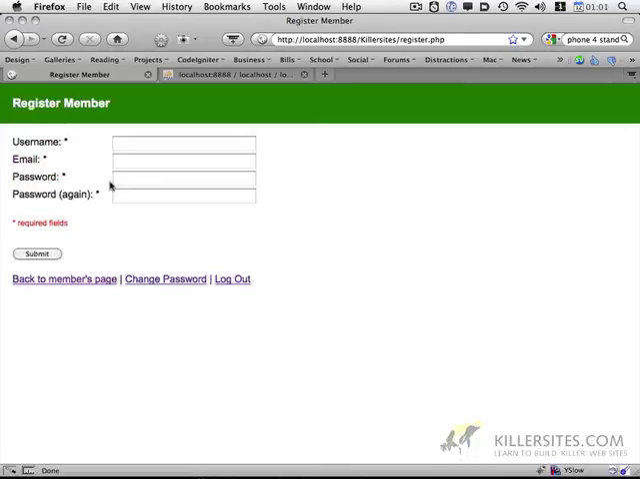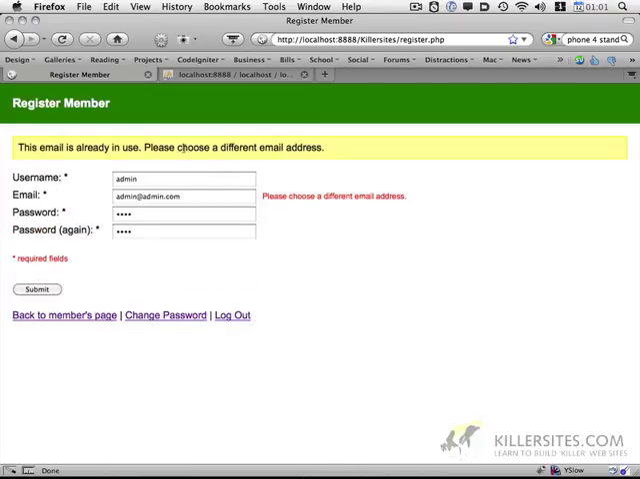So I logged in, register member. Actually, I'm just going to fill in some filler information just to make sure everything's working. Okay, that makes sense. Try again. It says the email is already in use, so I'm going to put admin2 instead. That should fix that. And different username.